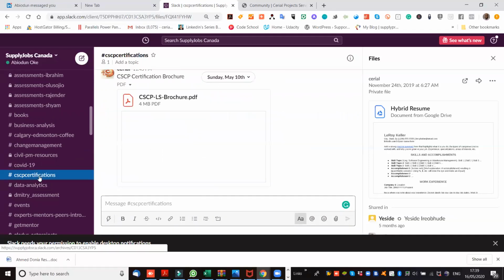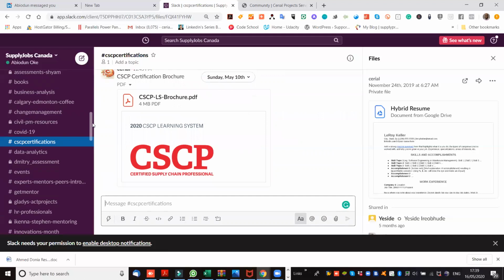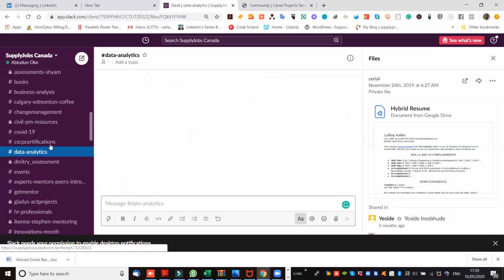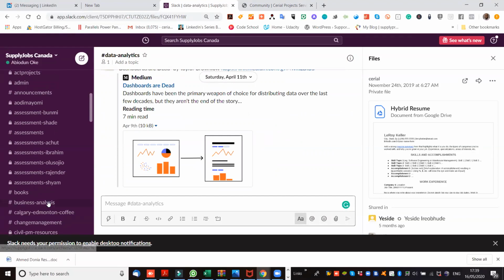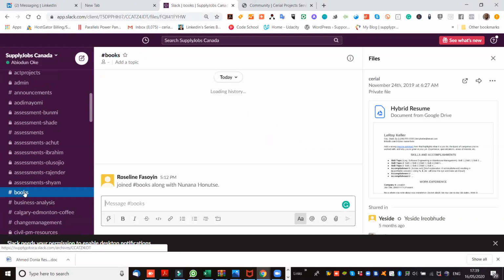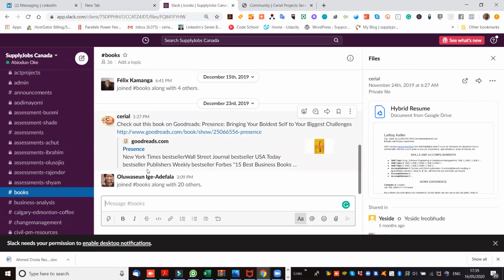Not in there yet, beyond the brochure, but I'm looking to bring in resources, especially for people who are looking to get certified in CSCP, for example. There's data analytics as well. So a lot of different things here. There's business analysis. There are even books you might be interested in reading, for professional or career development or personal transformation.